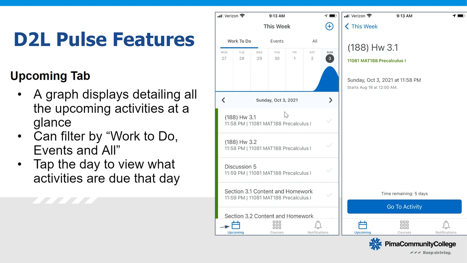And to view the item, you simply tap on it and it will give you a description of the item, the class, and when it is due. It will give you the time remaining left to complete that item, and it will also allow you to go directly to that activity.